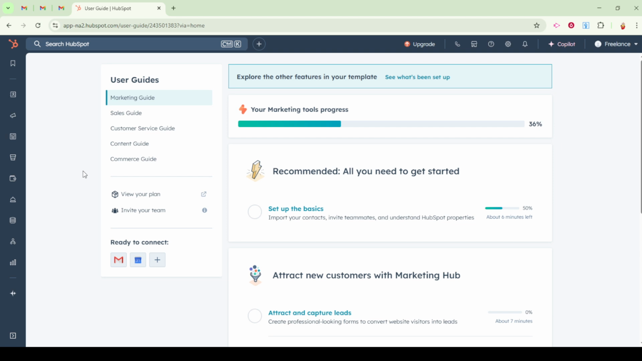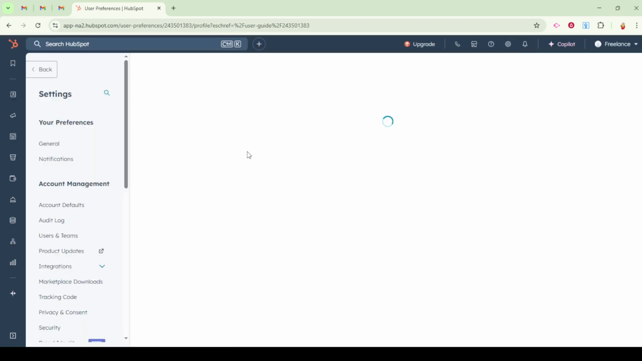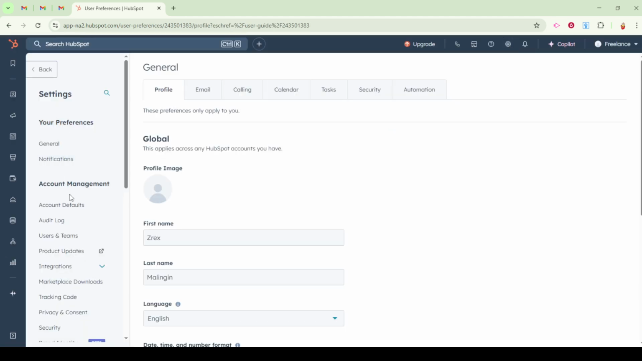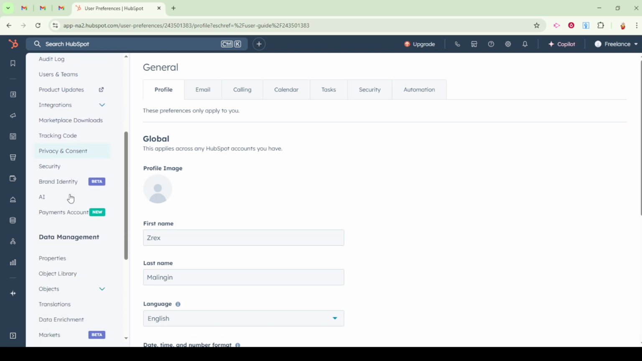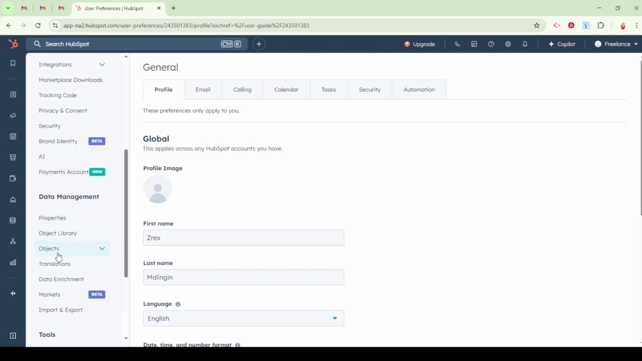First things first, you'll need to access your quote templates. Log into your HubSpot account and click on the settings icon, usually located in the upper right corner of your dashboard. Once you're in the settings menu, navigate through objects to reach quotes. Inside the quotes section, you'll find the quote templates tab. This is your gateway to personalizing how your quotes will look and function.